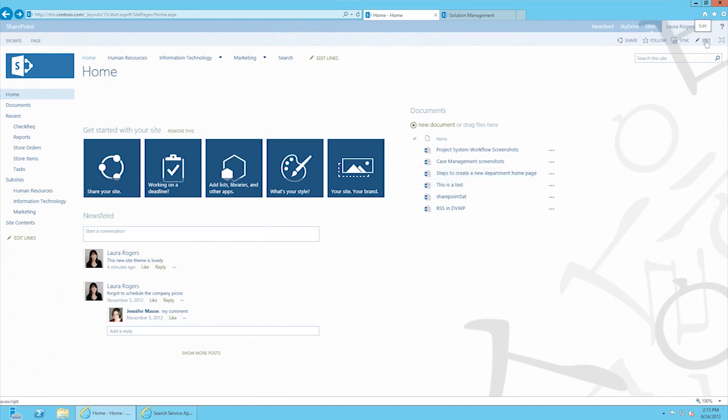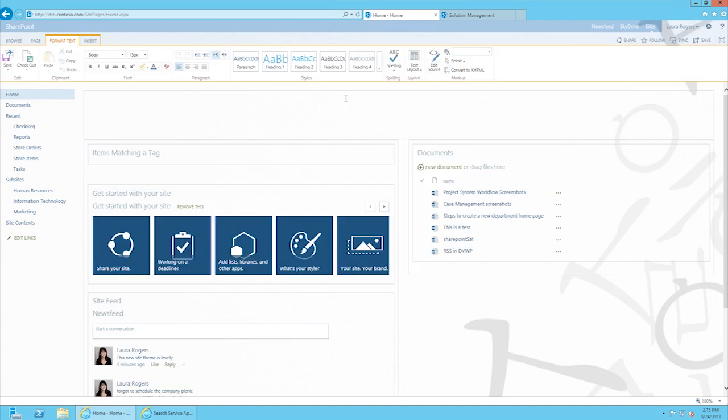And then this edit button that I'm going to see over here is going to let me edit the page itself. Not everyone is going to have the ability to edit this page. That pulls it into this edit view and lets me go in here and take my web parts, add and remove them. I can type content in here.